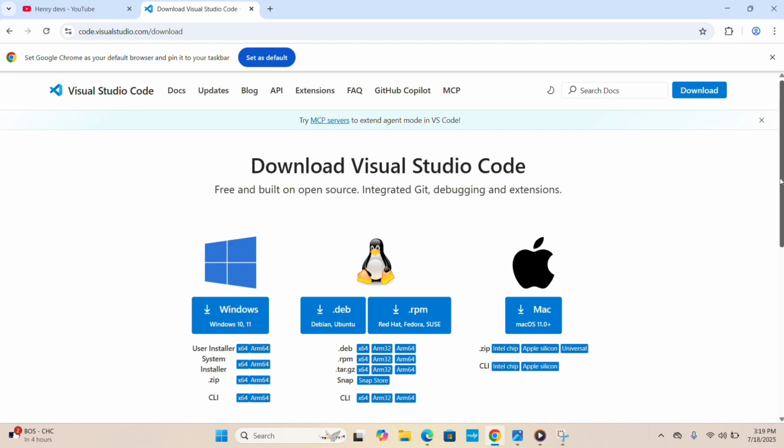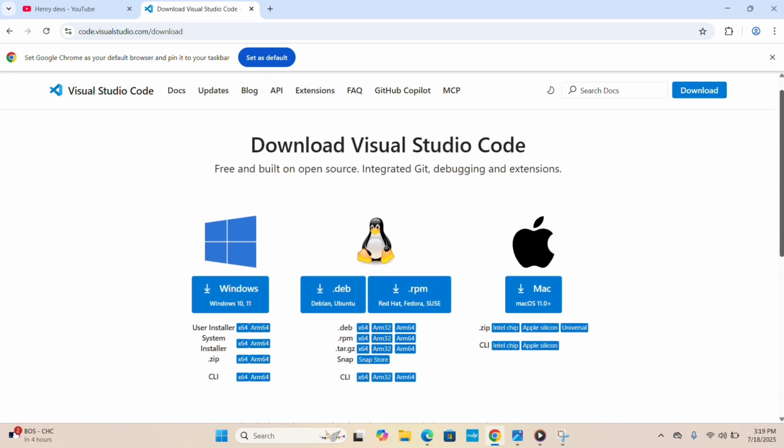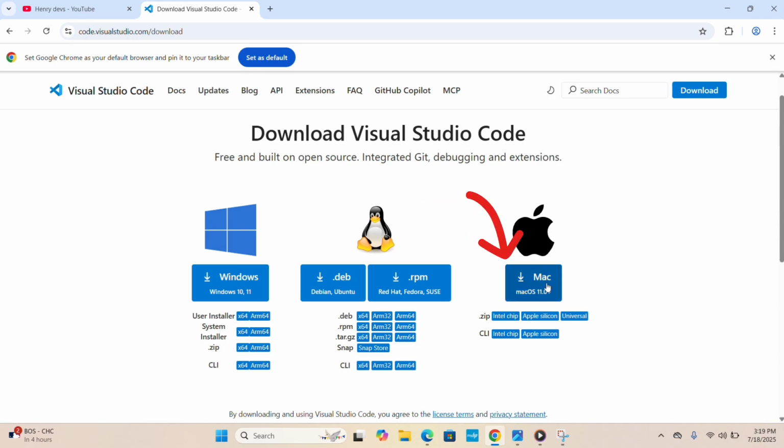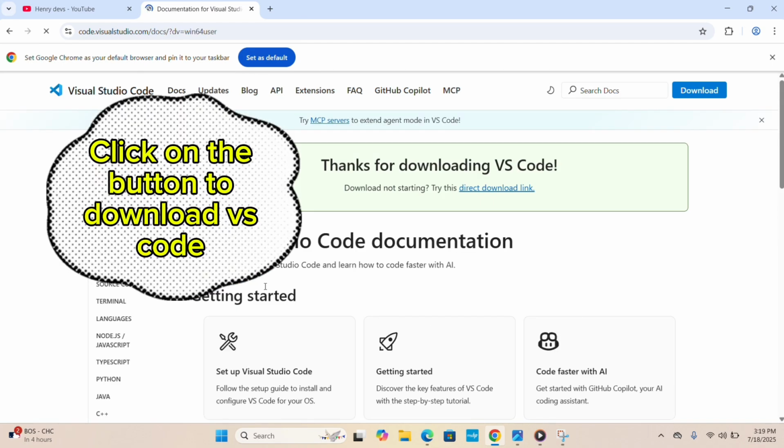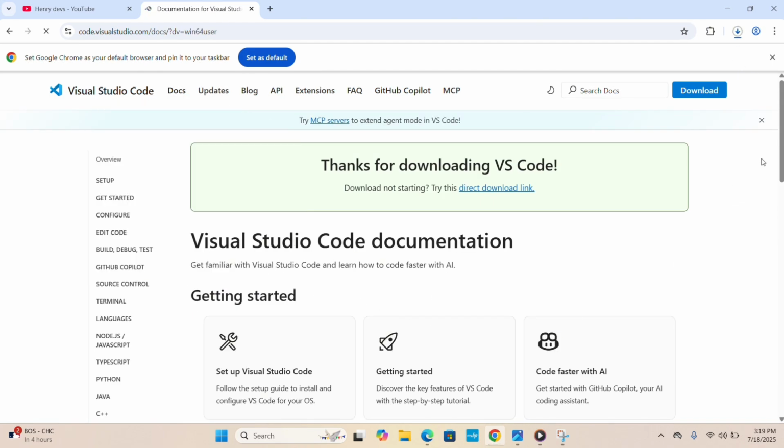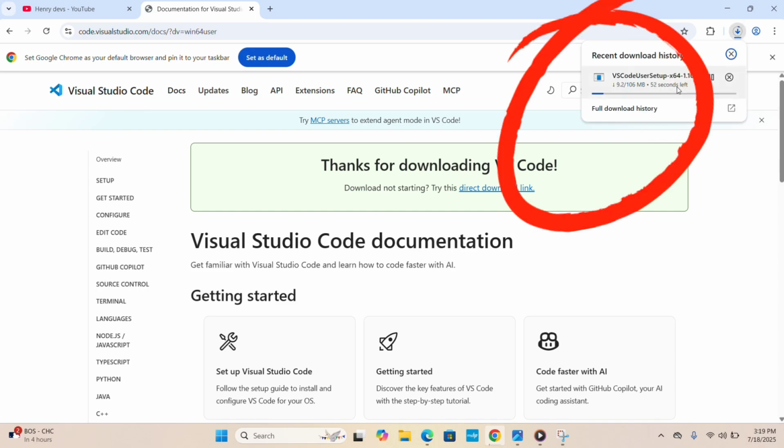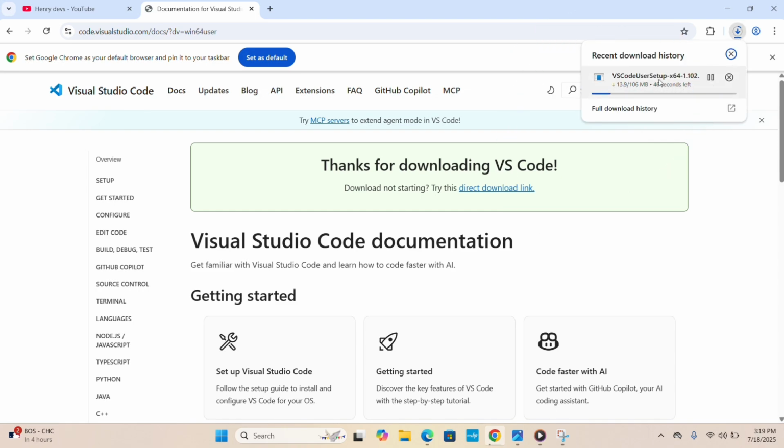Now this is the VS Code. You can see there are many specifications. If you are on a MacBook, you can simply download it here, but if you are using Linux, you can simply download it here. But as you can see, I'm on Windows, so I'm going to download it on my Windows laptop. So kindly tap on there. As you can see, Visual Studio Code is downloading. I think we should wait until the download is successful.